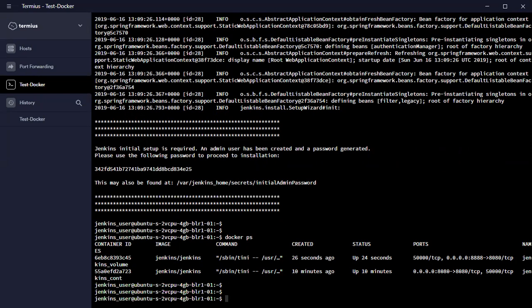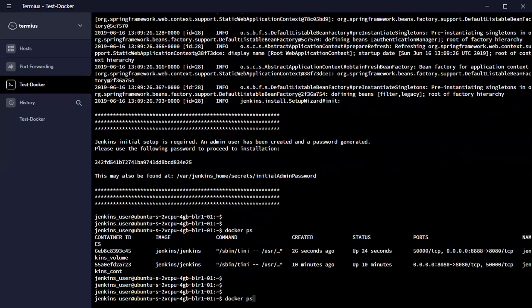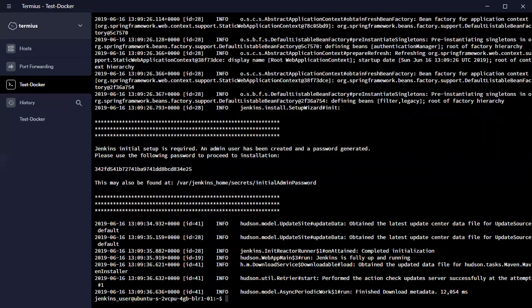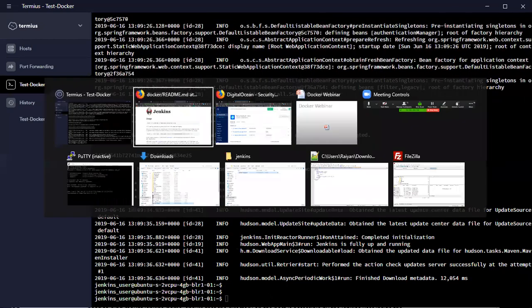One is running on port 8080, the other one is running on port 8888. The container IDs are different. Every time, Docker will generate a new container ID randomly. So now say that the container is stopped, not started yet.